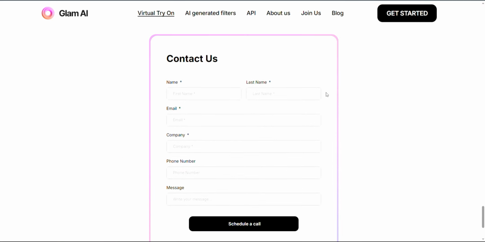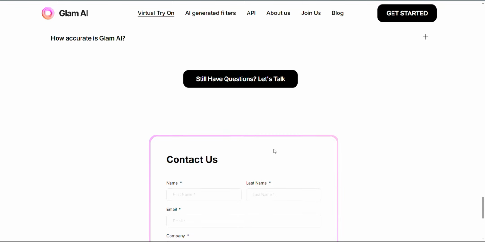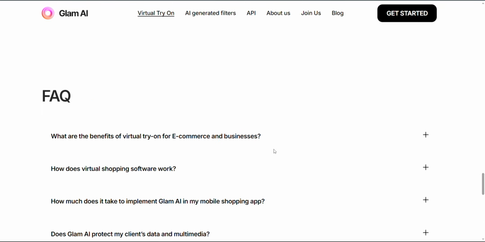To actually try Glam AI or integrate it into your business, you'll need to request a demo. Click the Request Demo button at the top right of the page. You'll be taken to a form where you can enter your contact info, company name, and what you're interested in. You won't be able to download the app and try it freely. It's designed for B2B use, not general consumers.